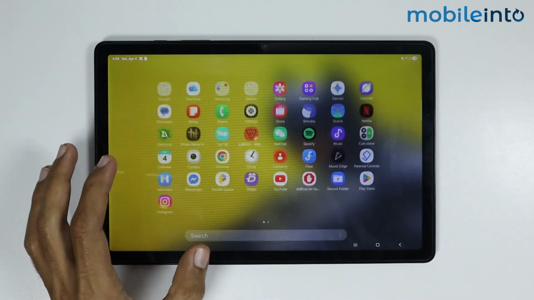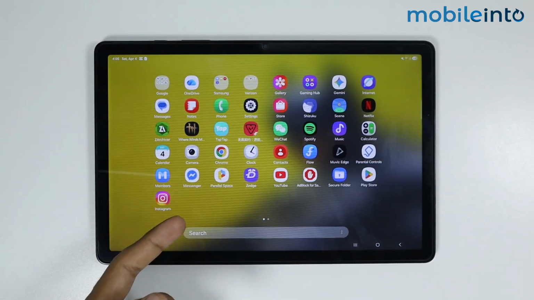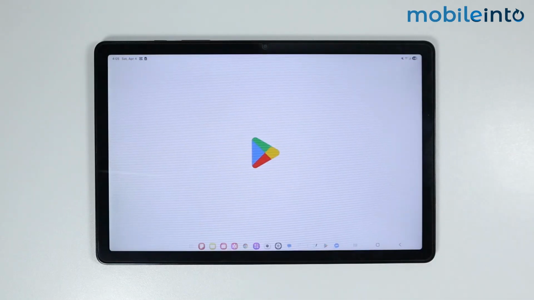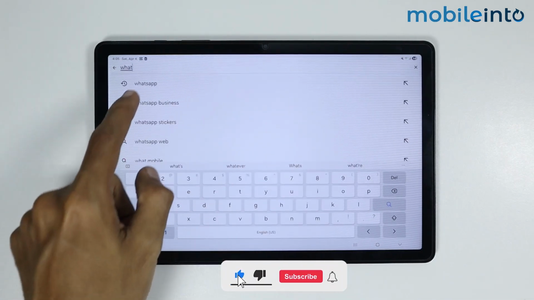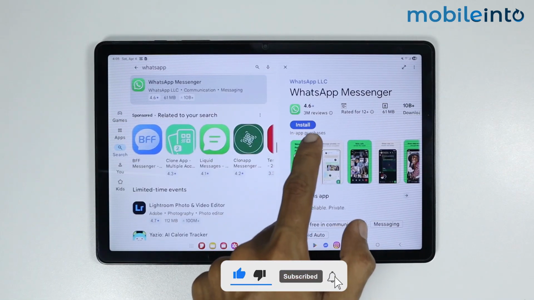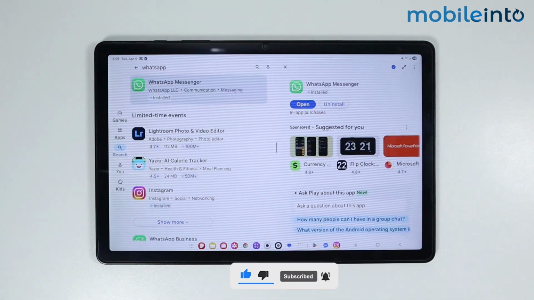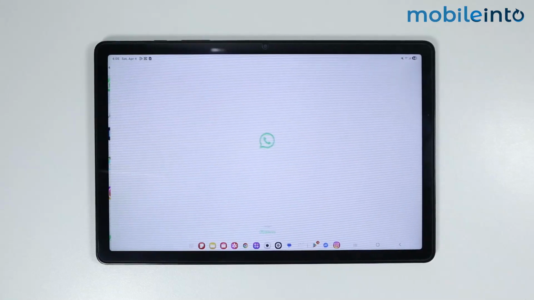In this video, I will show you how you can install and open WhatsApp on any Samsung tablet. Now to do that, just open the Google Play Store. Then in the search bar, just search this. Now just install WhatsApp on your tablet. Now after that, just tap on Open.